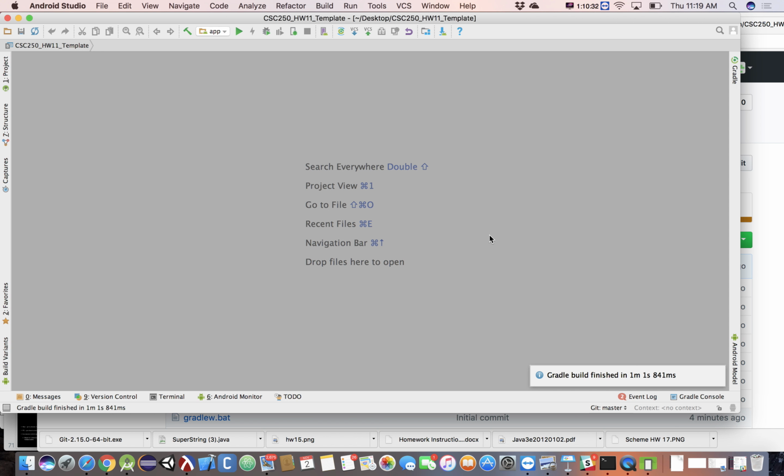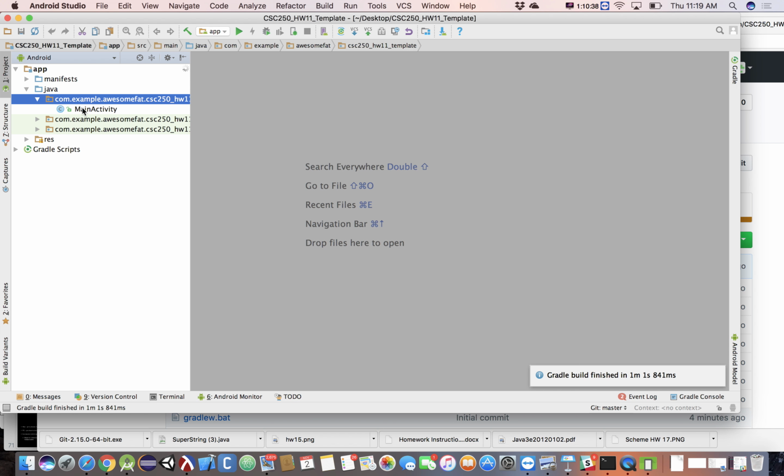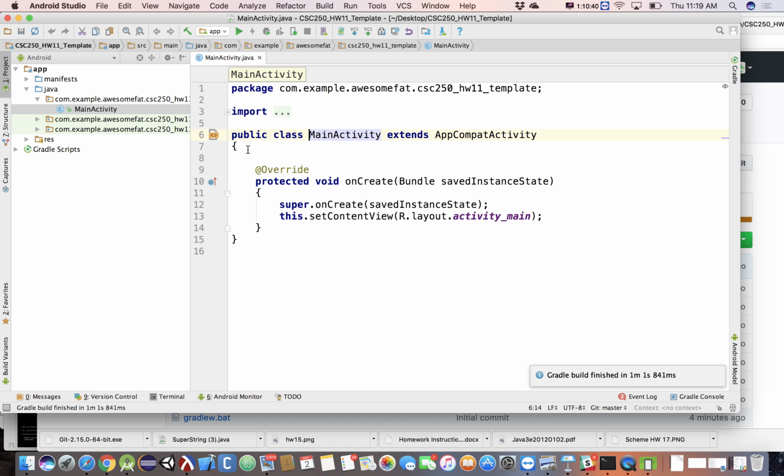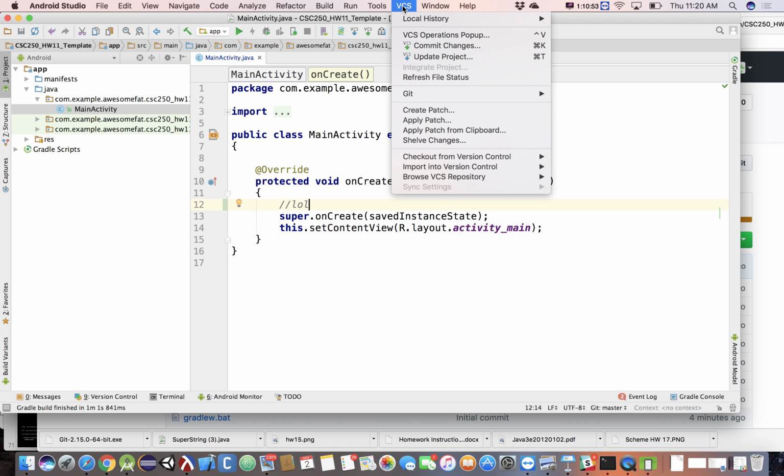All right. Gradle build finished. Now you see we have our project here. Here's our main activity. Because we're short on time, I'm just going to add a little comment. I'll just put an LOL in there on my onCreate. I'll go up to VCS because I've checked this out. So now I'm saying, okay, I am done.